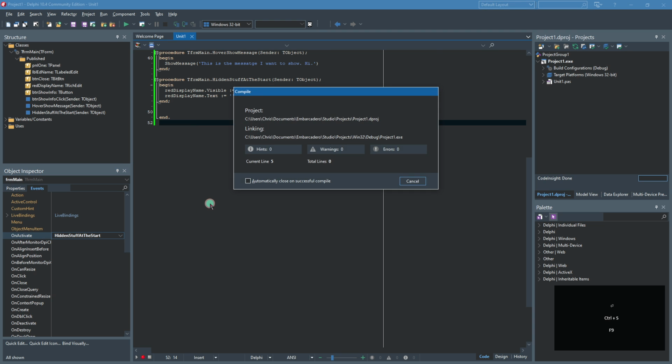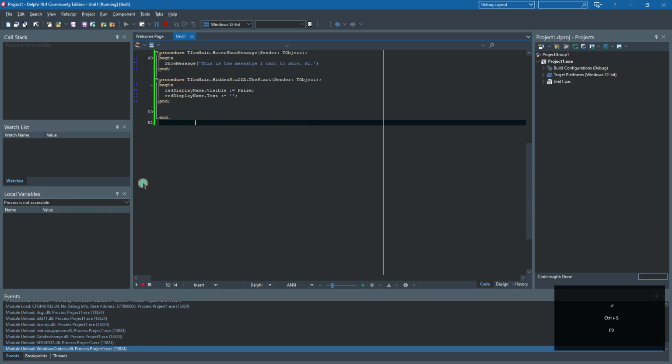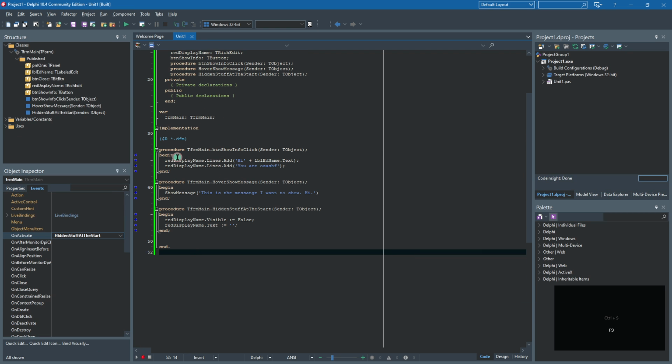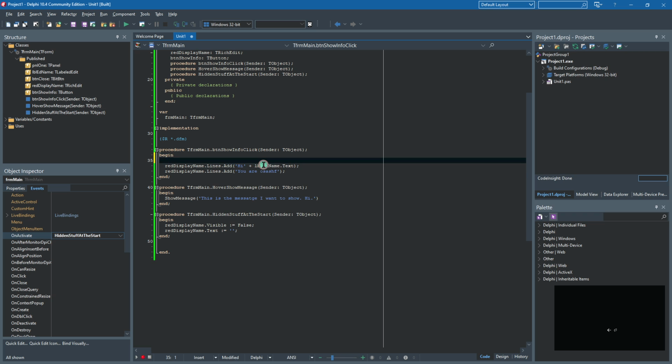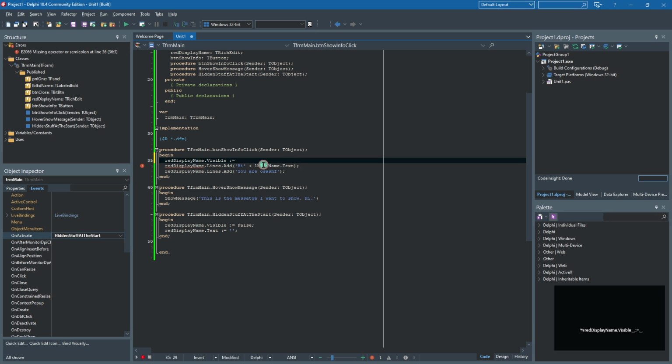So what we should have now is at the start, as it launches, we do not see that. And when we hover over here, nothing happens. Cool. We do want to show it. So let's just quickly add that in. And we're going to say red display name. That's our rich edit field. We want it to be visible. The visible property shouldn't be false, but it should be true. Okay, so that's our Boolean value, true or false.